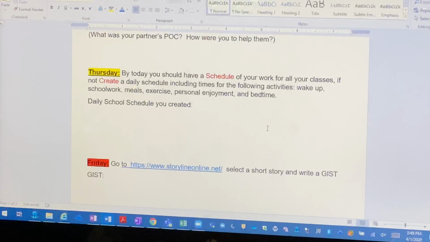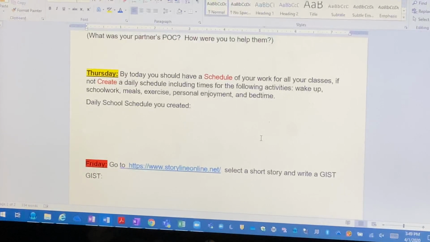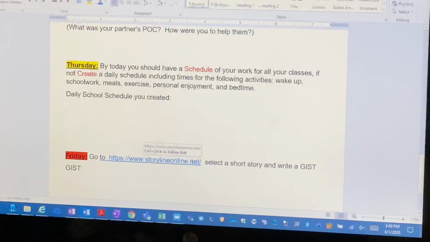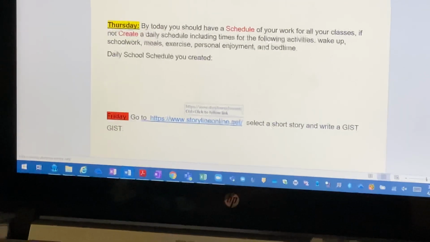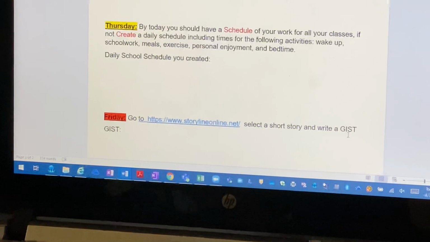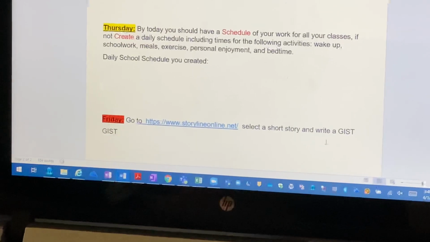Your daily journal is just what are you doing throughout the day overall. This is your school schedule here. On Friday, you're going to go to this website, onlinestory.net, and you're going to choose a story that looks interesting to you, one that you want to read about, and you're going to write a gist, which is a very short story, just kind of describing the story, the main idea of it, what was the takeaway from it, what was the gist of it, literally.